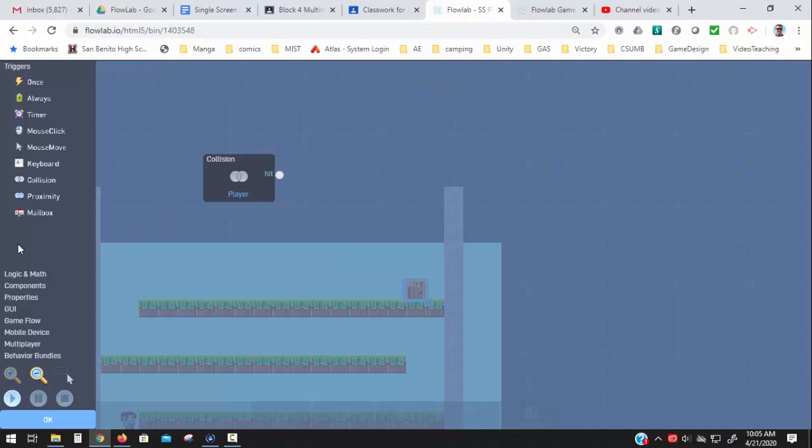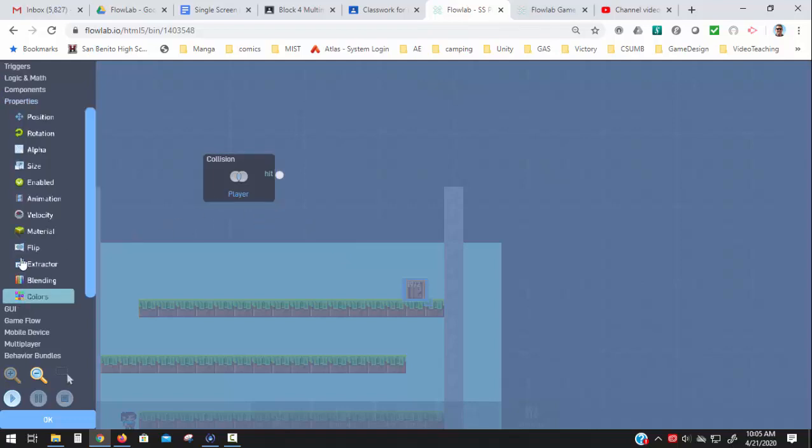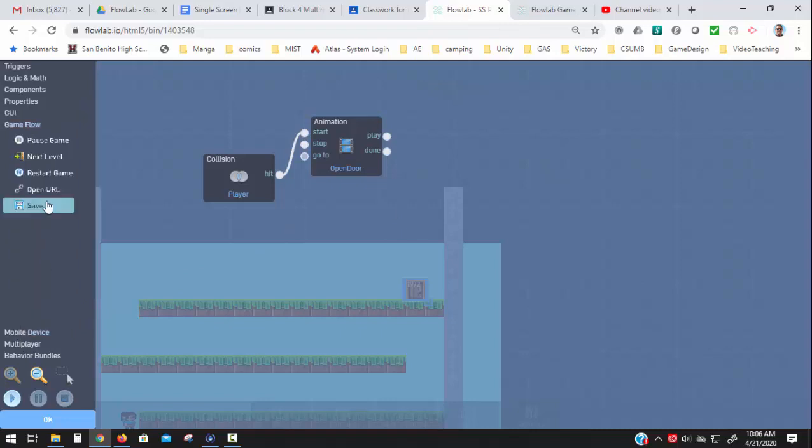But we also want to change the animation. So the object has properties, one of which is animation. There it is. And open door is the one that picks. And when we hit that, it's going to start the animation. And we could do a few things. You could branch it out from here. What's going to happen though? It's going to game flow and maybe restart the game. So you could do it like this and connect the spaghetti that way.